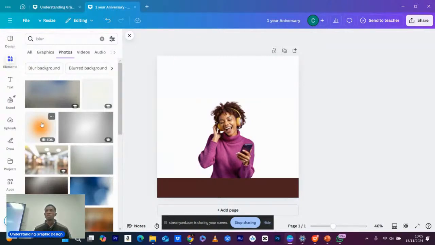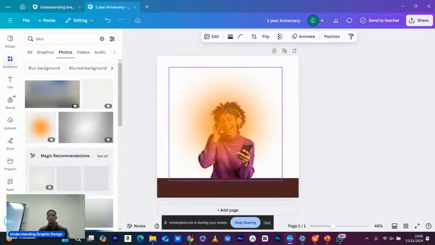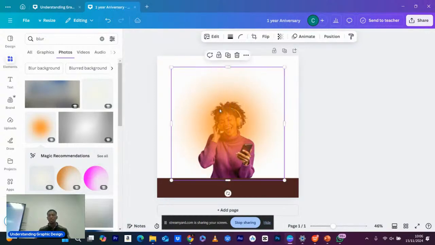Has it shown you any blur sign? It's still loading. When it comes up, you click on this one that I'm touching like this. Click on this one.